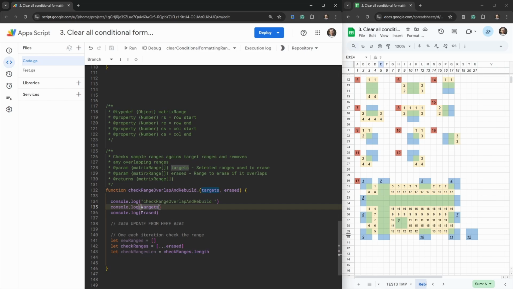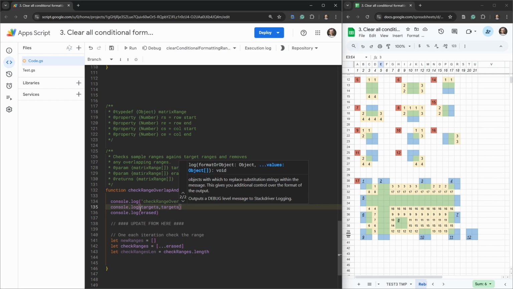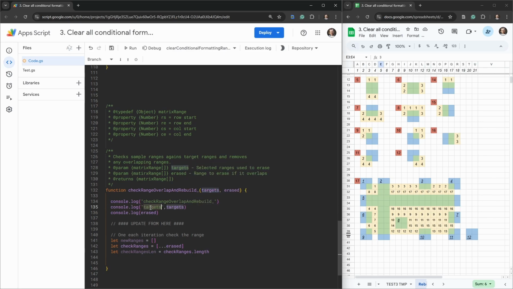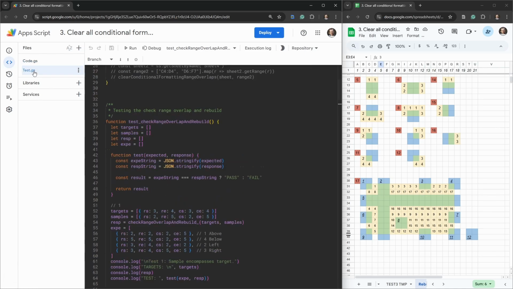And let's just make things a bit more explicit in our console logging, and we'll say comma here. And then we'll just put this in quotation marks so we know what we're looking at. Do the same with this little cheeky one, and quotation marks. Hit save. Go back to our test. Test check range overlap rebuild. Got it. Hit run.